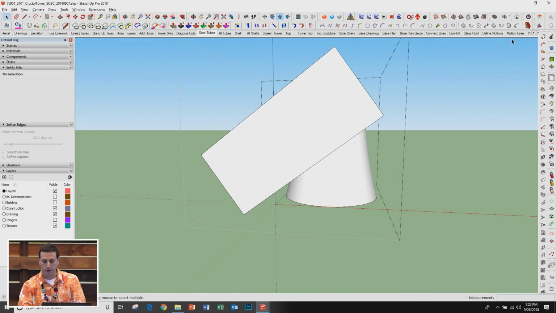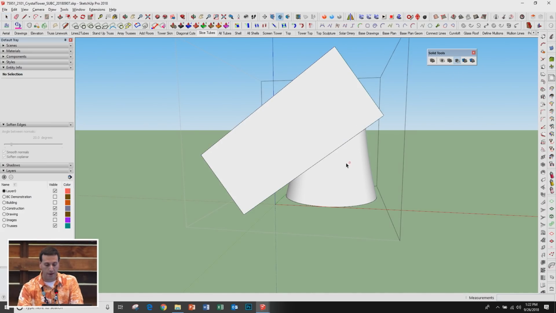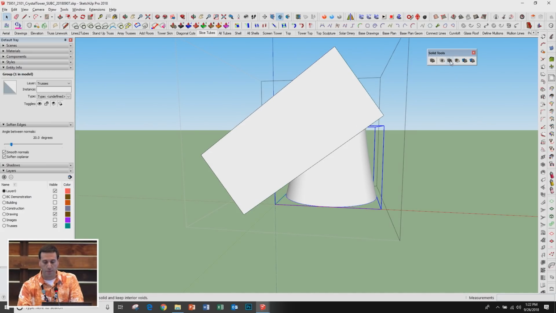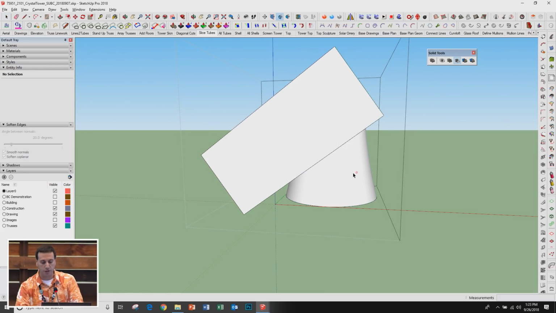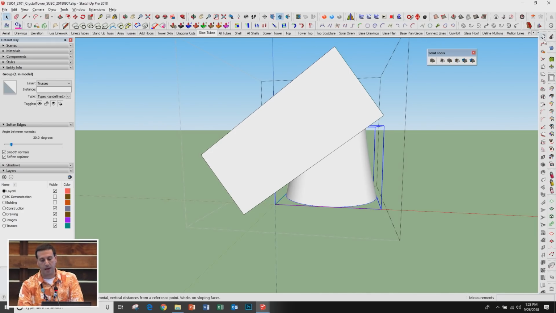So I went up here, let me get my solid tools out. These are the native solid tools in SketchUp. I use a lot of the native tools. And there's a subtract tool. And oh, wait a minute. It's going to tell me that this one down here is actually not a solid. It's not actually enclosed. That's okay, because I've got a couple tools.